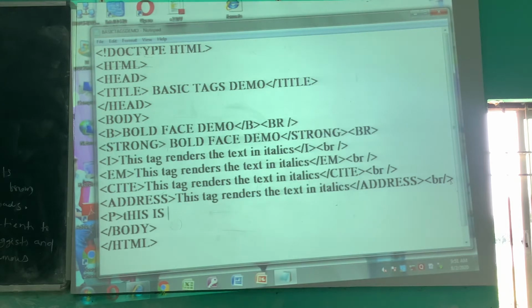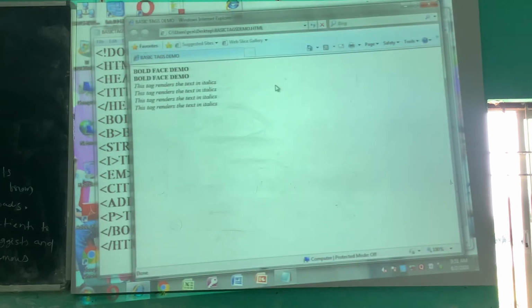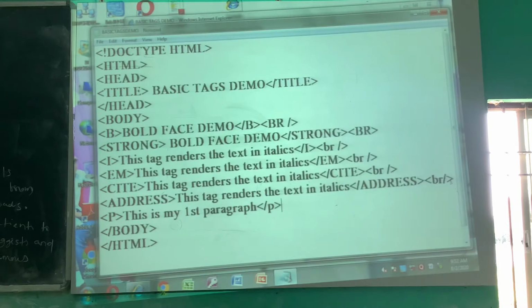Let me type, this is my first paragraph. Close this with /p. Save it. Then move to the browser window and refresh it. Here, see, a new blank line is created before the paragraph and after the paragraph.